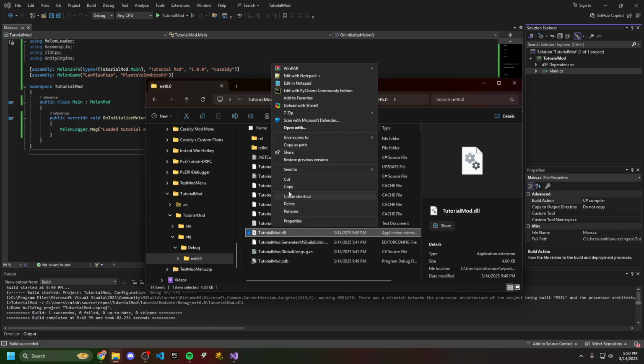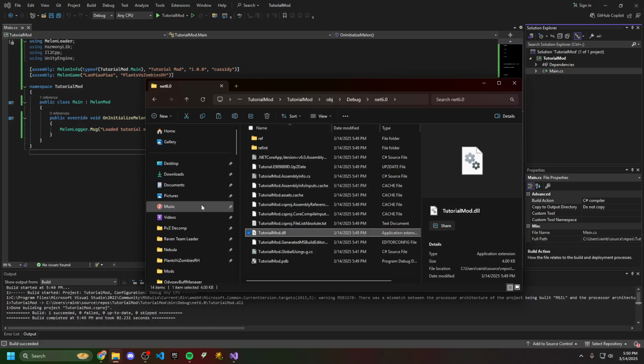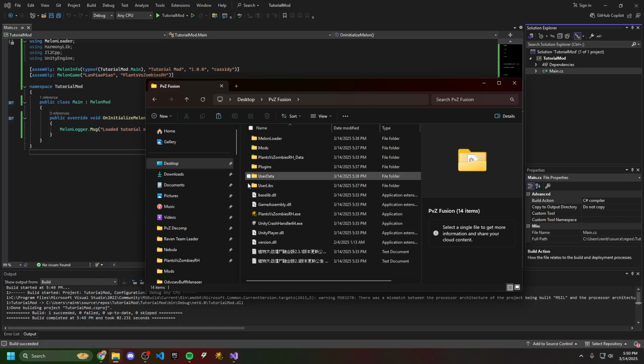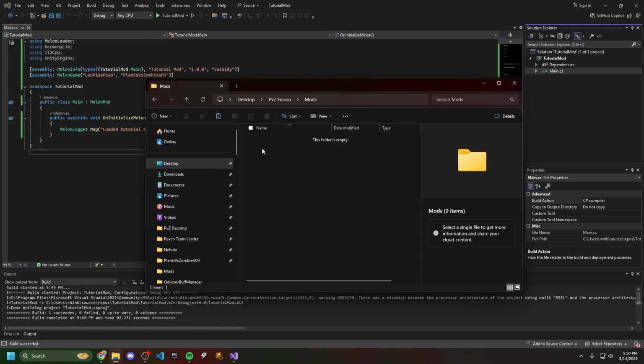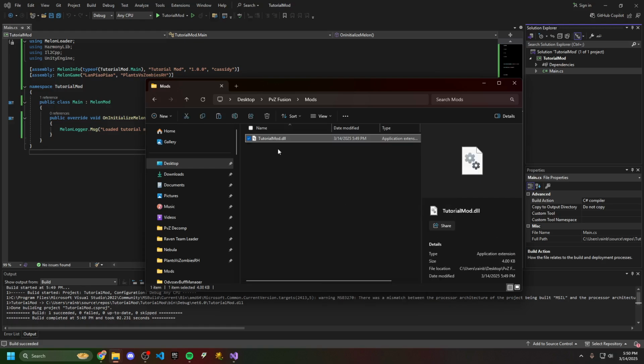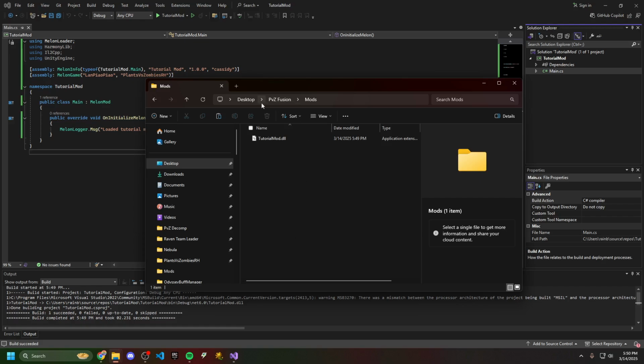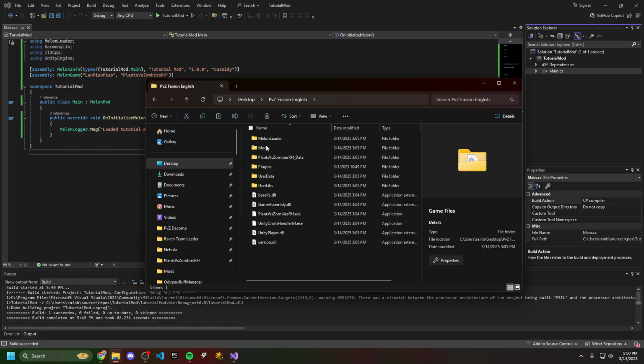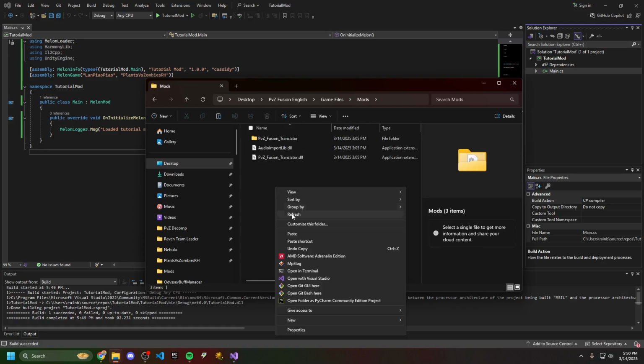Now I'm going to copy this, and I'm going to put it inside of the mods folder of whatever Plants vs. Zombies Fusion edition we're using. For the original version, you just go into the Plants vs. Zombies Fusion folder and click mods, and you just paste it in here. And for the multi-language version, or the English version, you're going to go into game files. So wherever you installed it, click game files, then go into mods and just paste that in here.